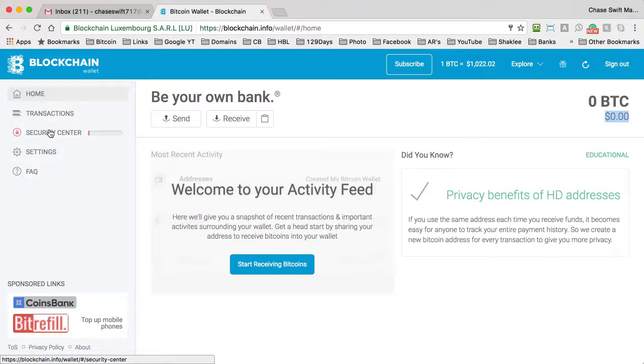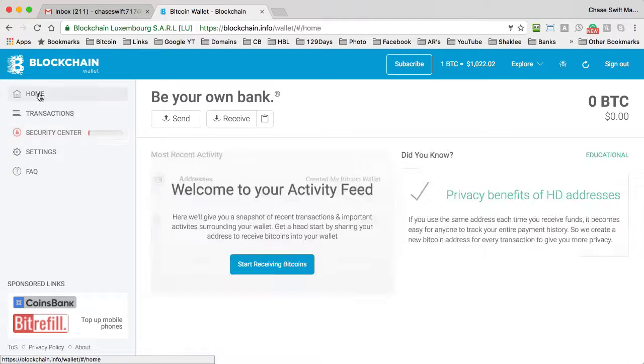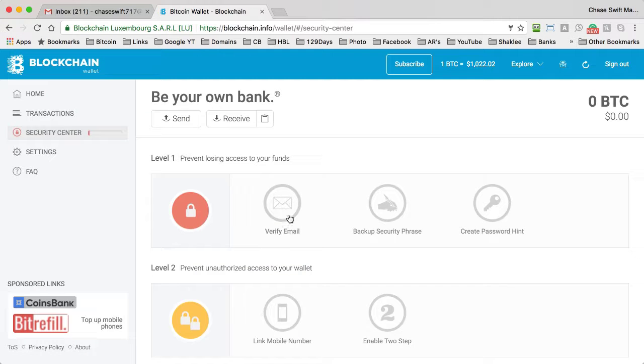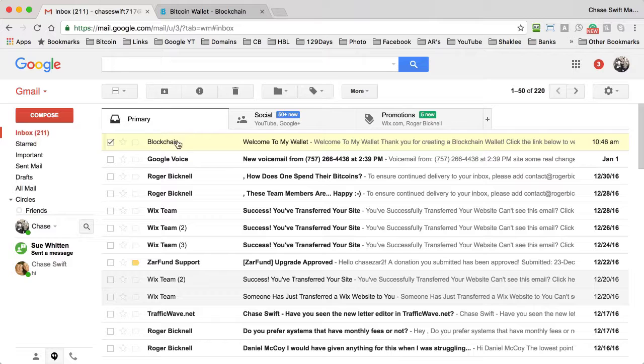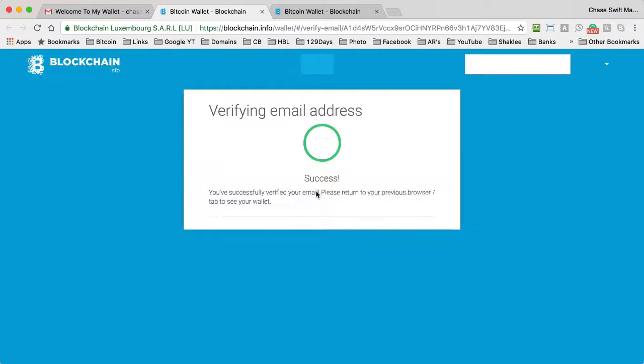So we're going to go to the security center, and in there are several steps. We've already verified the email. Let's see here. It should go green here. Let's just hit home and security center. Okay. It might, let's just recheck that. And I'll re-verify, and it should have figured that out. Okay, success. Please return to your previous browser to see your wallet.